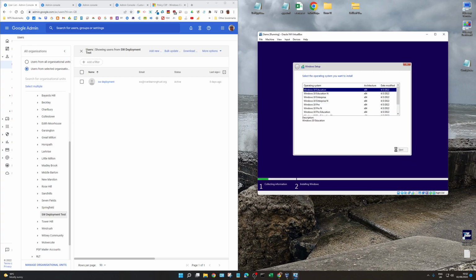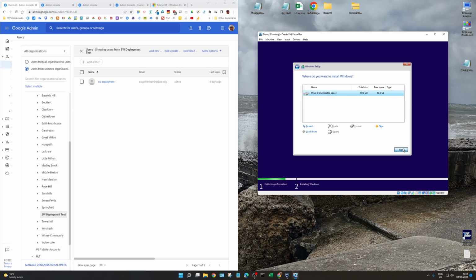So we're going to go for Education here, so we can get all the bells and whistles, accept the terms and conditions, and do a custom install onto the virtual hard drive. So that's installing Windows 10 on a virtual machine.